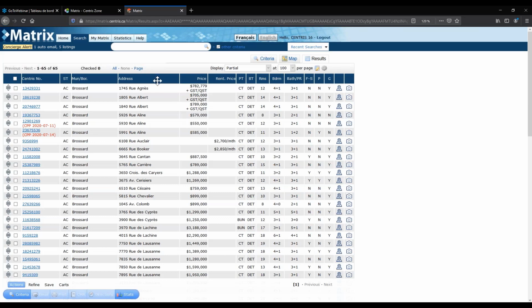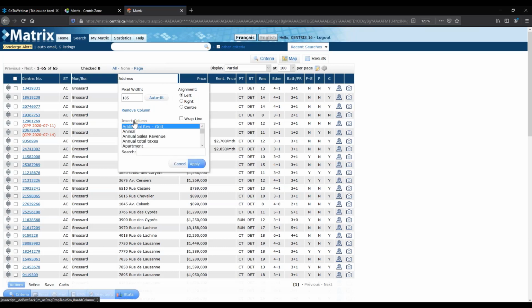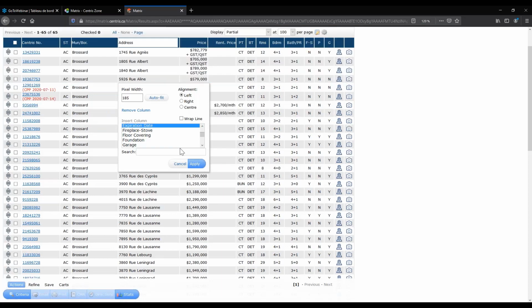Also, you can add extra columns. So let's say that, yes, you have those columns here. You can always add columns by clicking on the blue option. And you click on Insert Column. And let's say you're looking for the expiration date. You select it, you click on Apply. And then you have the expiration date of the properties.